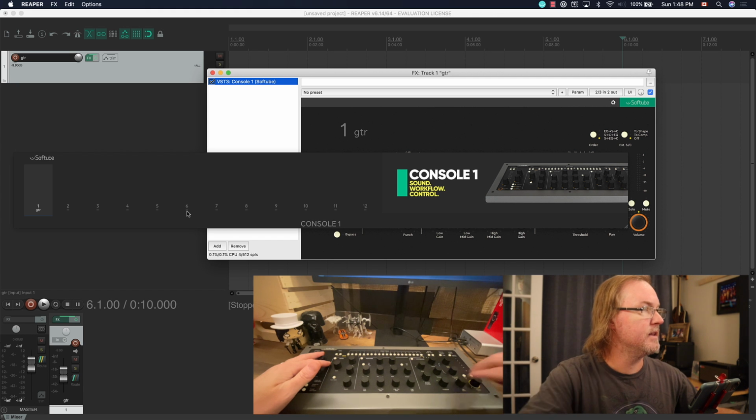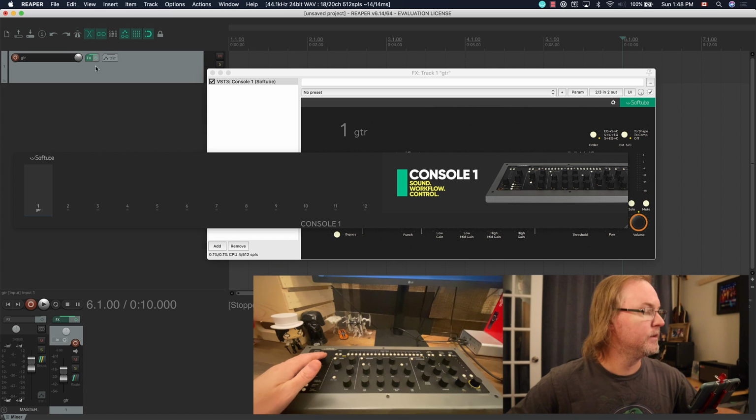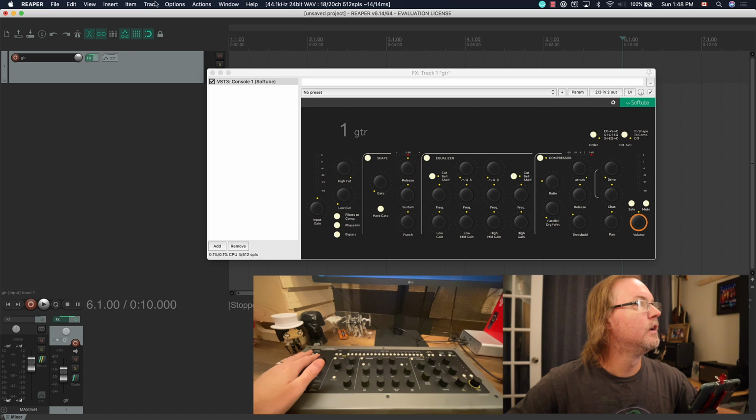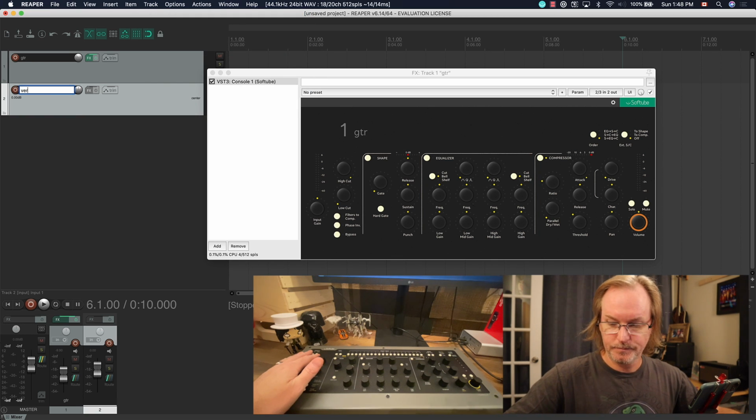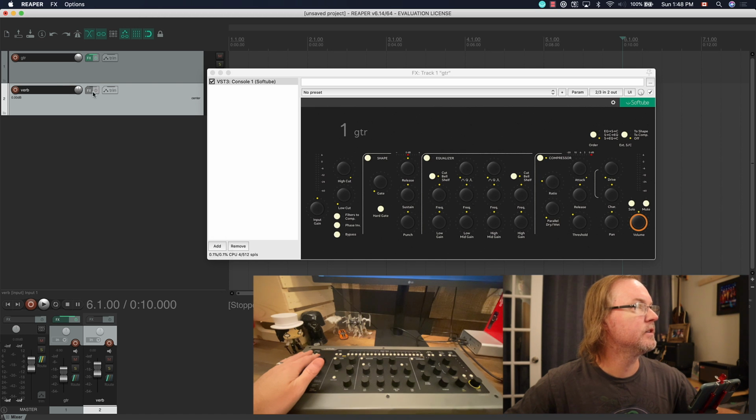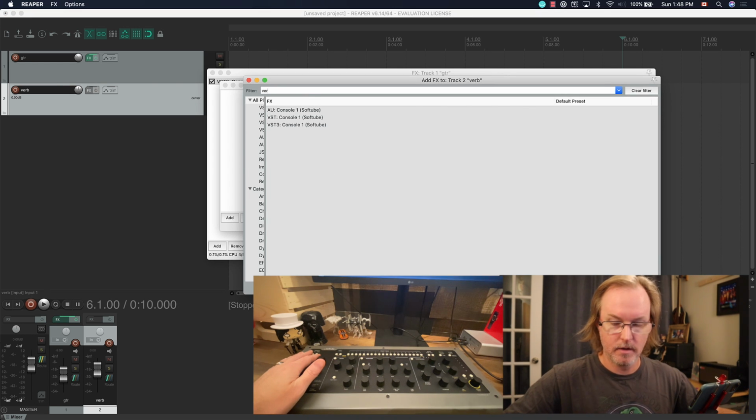So the next additional benefit that you get is using these three options, the drive, character, and the pan, to control your sends. So I'll add a new track. Let's get this out of the way. Insert a new track. Let's just call this verb. And let's just add a reverb plugin.